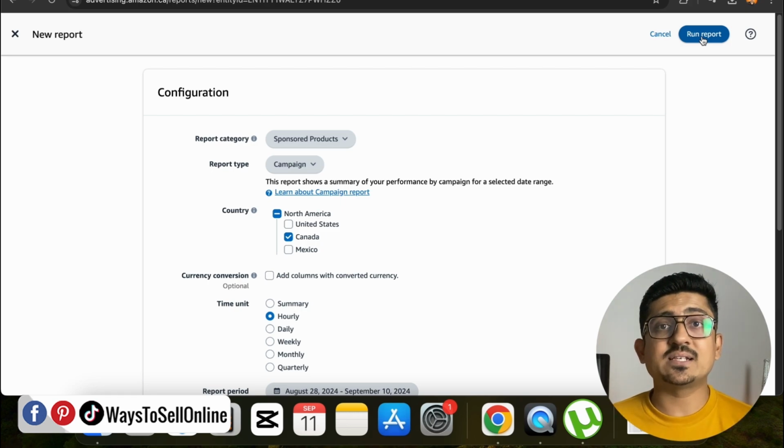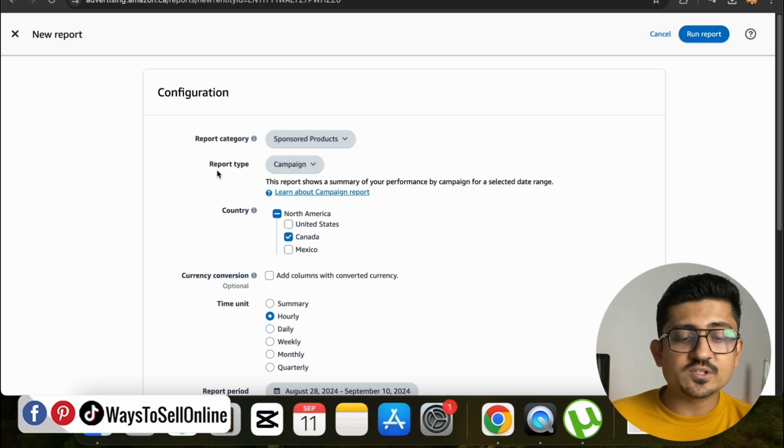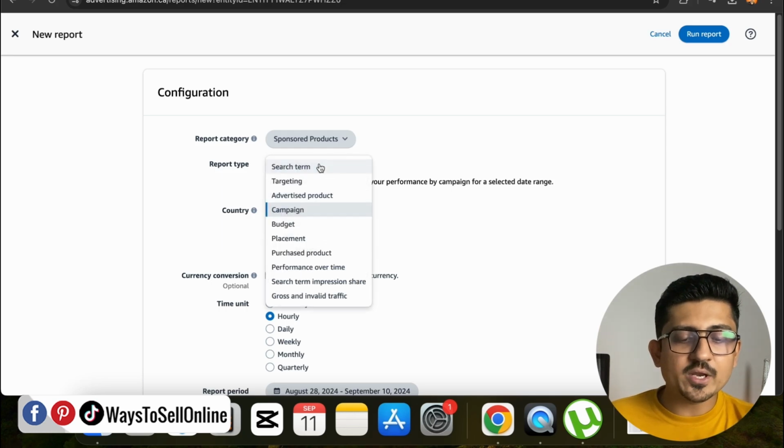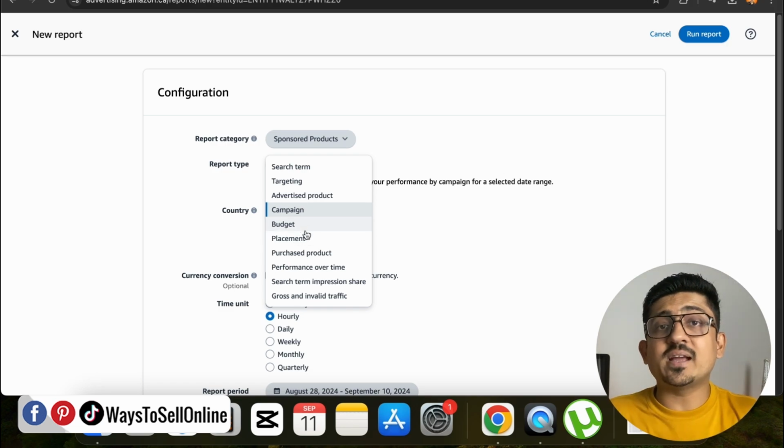Then you can analyze that report in MS Excel or Google Sheets to know in which part of the day you are getting the most impressions and the most sales, right? But before proceeding to that report, I want to show you something else. If you click on this report type drop-down menu, you can see multiple options like search term report, targeting report, budget, placement, and so on. That was the thing I was talking about.